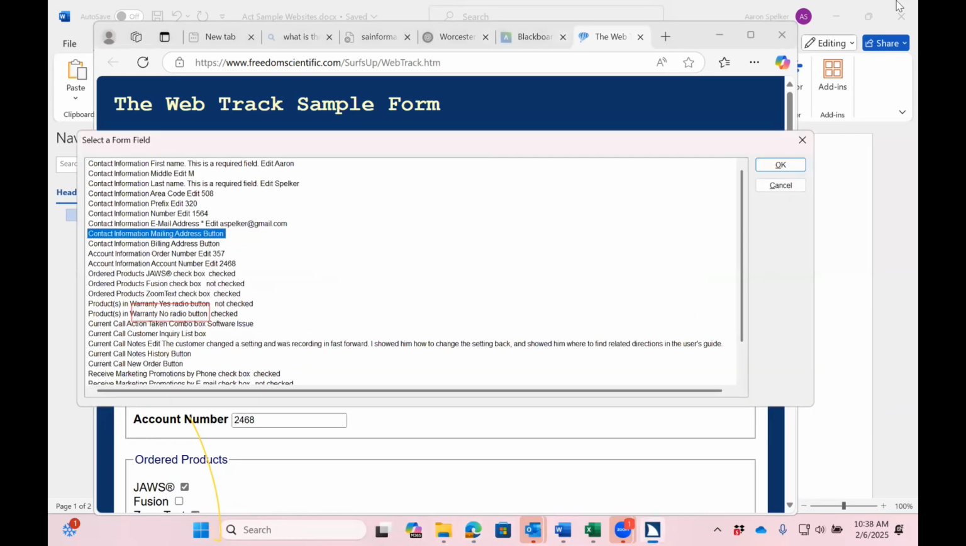Select a form field dialog. List 1 list view. Contact information mailing address button. 8 of 26. To move to items, use the arrow keys. I'll up arrow just to listen to that email, make sure it took gmail.com instead of verizon.net. Contact information e-mail address star edit, aspelker@gmail.com. 7 of 26. Great, that's all fixed up.